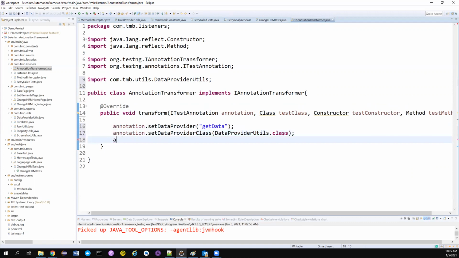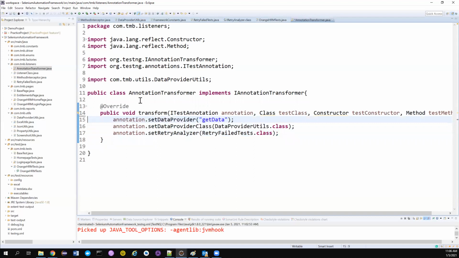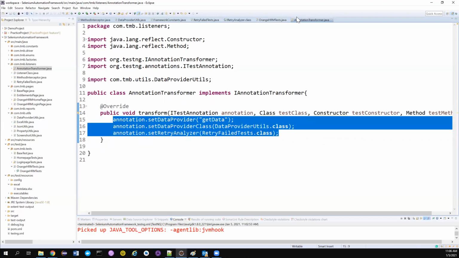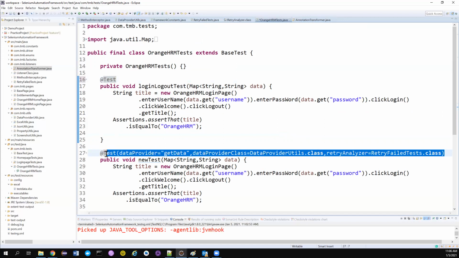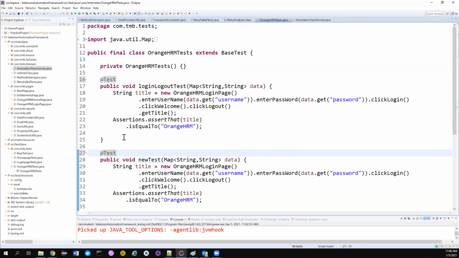annotation dot set retry analyzer. Give the RetryFailedTest dot class. Now I have added this, but I want to let my test engine know that there is a listener called annotation transformer which will do this task. The first thing is, once you did this, you don't have to write this line of code. You can remove this. This will be set at the runtime. You don't have to set it statically. You can set it at the runtime.